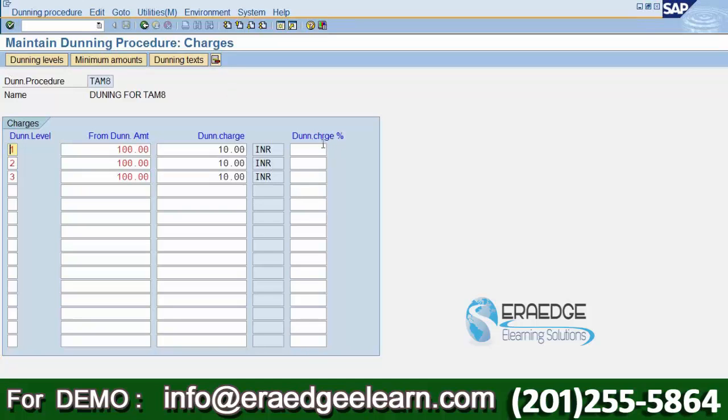If you want to specify it on a percentage basis, you can specify the percentage also. Okay. If the customer's due amount is $100, we are going to charge 10. Minimum 100. If it is less than that, we don't charge. Okay? Next, minimum amount.